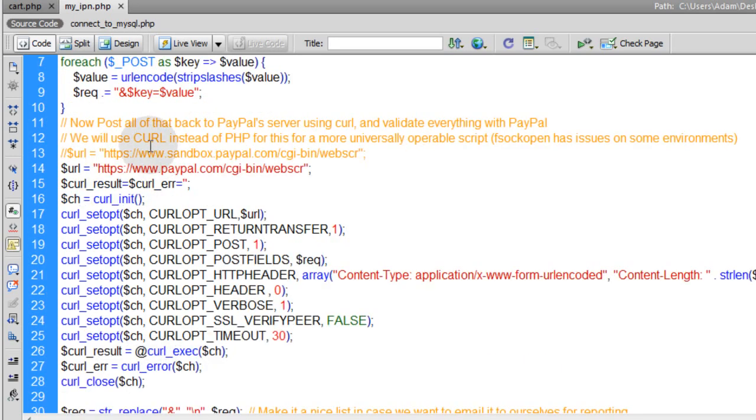And for those of you interested, you might want to know about PayPal's sandbox. PayPal also has a testing environment called the sandbox where you can run your IPN scripts, test everything just like it was a real operating store.